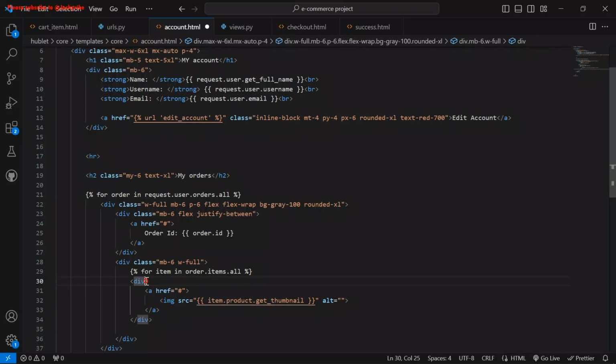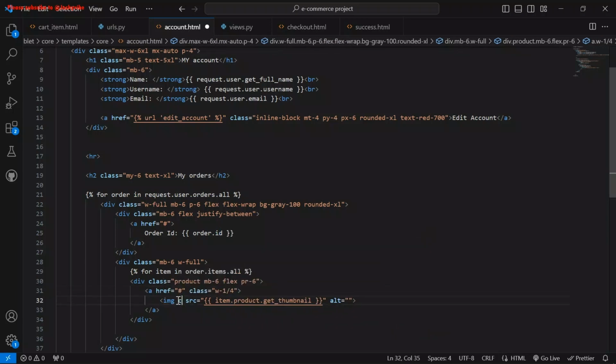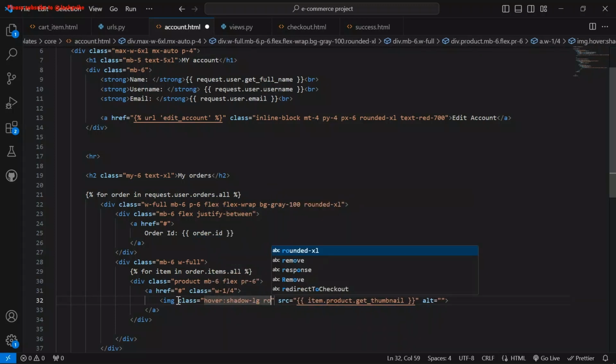Okay, we add class. In this class, I'm going to add product and make it margin bottom 6 and make it flex. Padding right, let's make it 6. Let me also add class to the href. Make the width 1/4 for this img. Let me add some hover shadow, large and rounded as well.